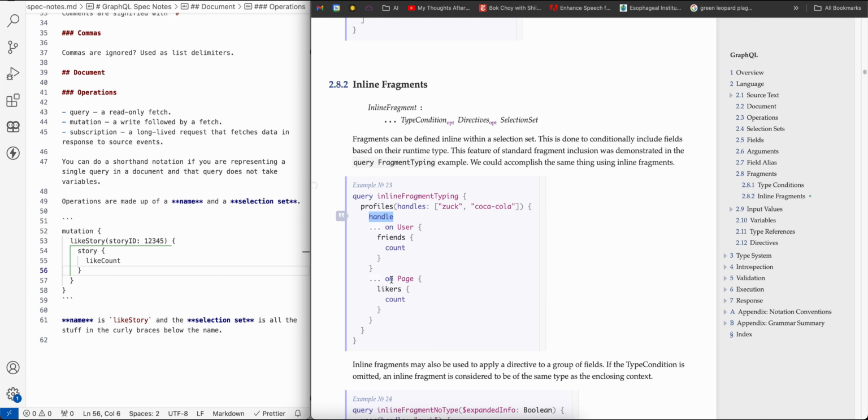Oh. Okay, so we can retrieve a handle on user profiles. So we have a query that we have named, and we're looking for profiles, and we're going to return their handle. And if the profile is for a user, then we're going to return these things. And if the profile is for a page, we're going to return these things. Cool, got it. All right, interesting. That makes sense. Okay.